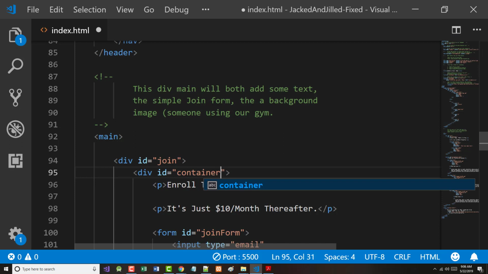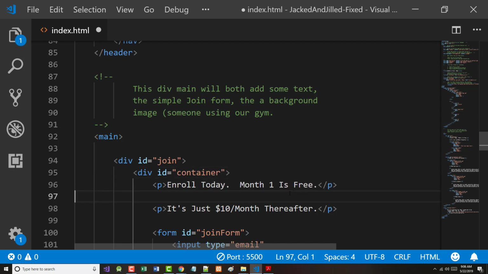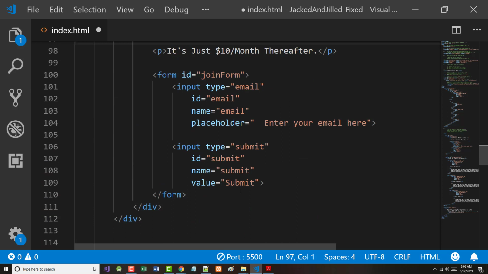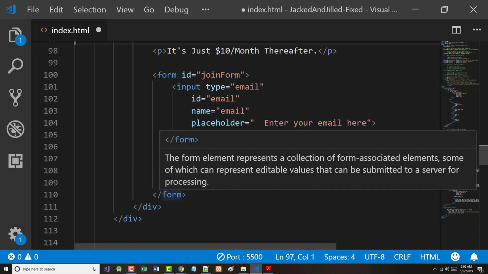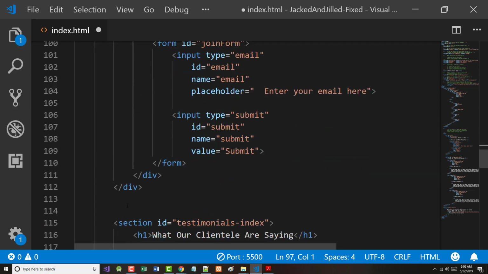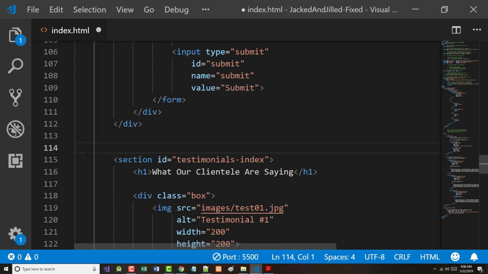All right, then I've got my enroll today paragraph. Month 1 is free. And my second paragraph, which says it's just $10 a month thereafter. Don't have to change anything. How about the form? ID of join form, email, email, email. Enter your email here. Submit, submit, submit, submit. That looks good. And my form and my div for my container and my div for my join. Looks good. Not going to touch that.